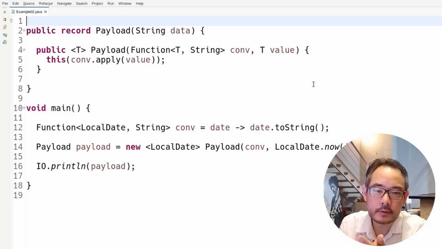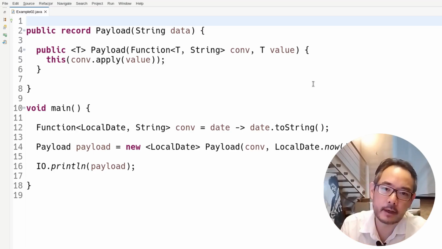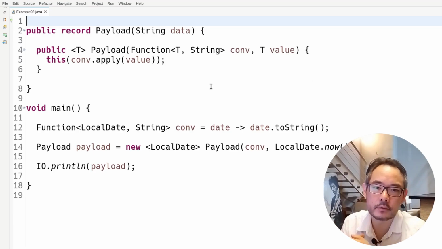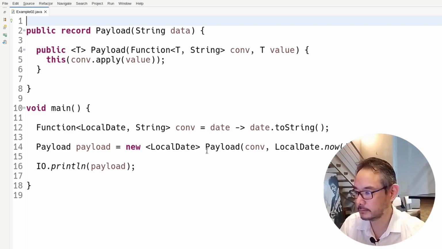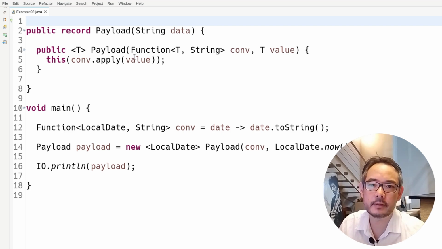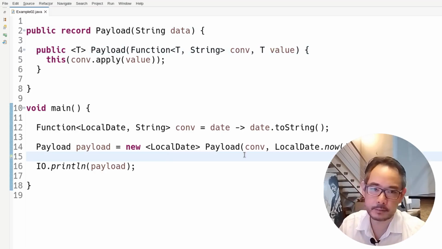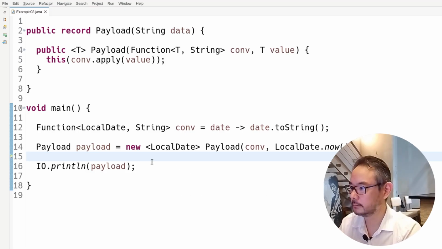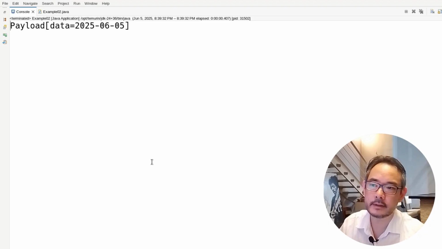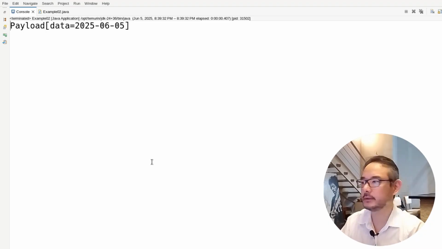And if constructors can declare type parameters, there must be a way to specify the type arguments. One of the ways to do it is to specify them after the new keyword, like so. I have here a program using the Payload class I showed you earlier, and see how we're explicitly telling the compiler that this T type here in this particular case is local date. Let's run it. It prints the payload with the current date, or the date I'm recording this video.